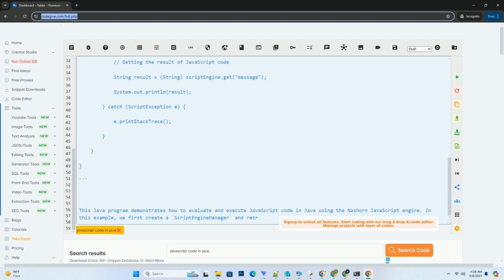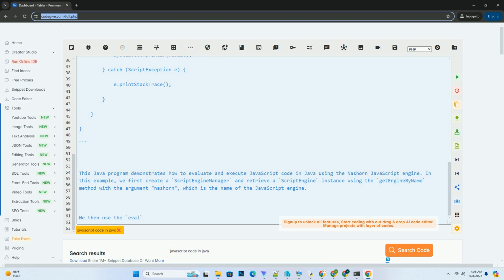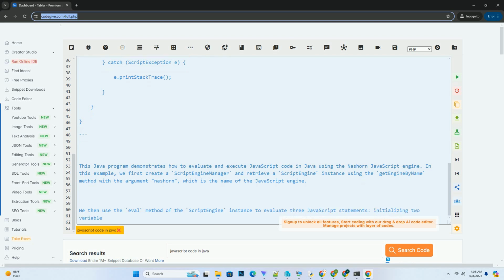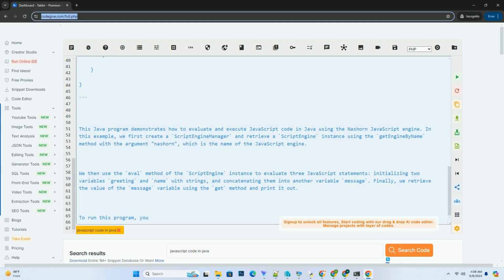We then use the eval method of the script engine instance to evaluate three JavaScript statements, initializing two variables, greeting and name, with strings, and concatenating them into another variable, message. Finally, we retrieve the value of the message variable using the get method and print it out.